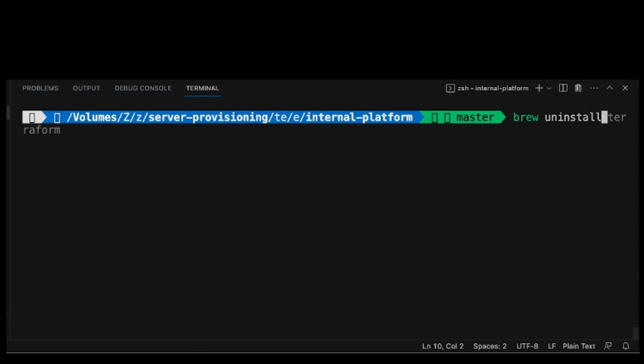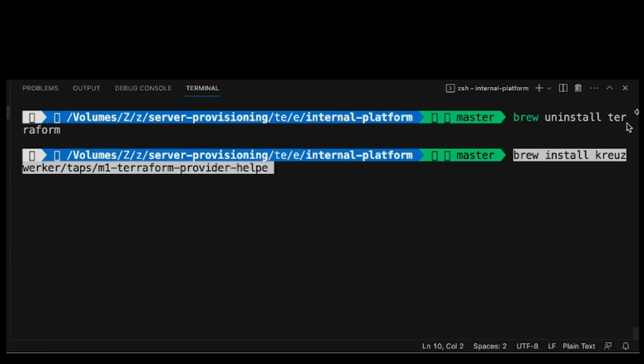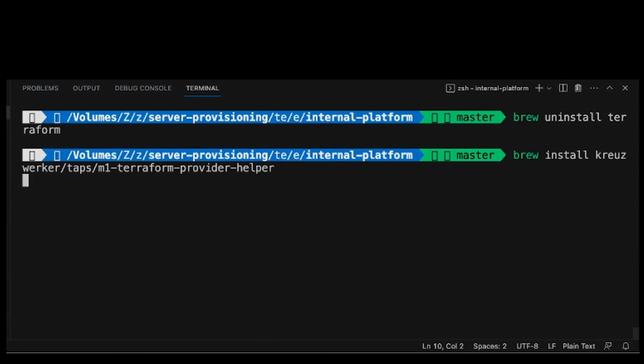So the very first command you need to run is to uninstall Terraform, because you have installed Terraform and its binary using maybe brew or maybe directly through the Terraform website. But the thing is, we need to remove this installation and do some custom installation to get terraform init working. So we have uninstalled this. Now we need to install kreuzwerker/m1-terraform-provider-helper. This will help us to install all the plugins or providers that are not supported directly on the M1 or M2 chip. So let's install this.